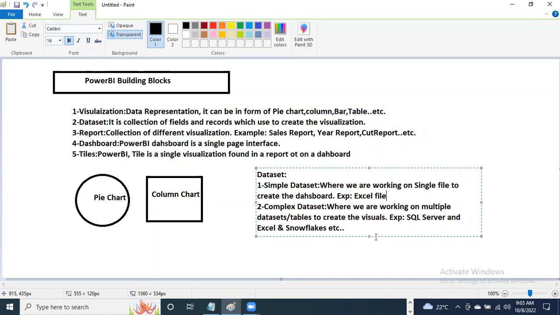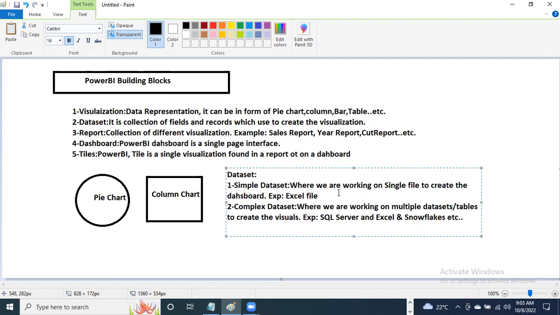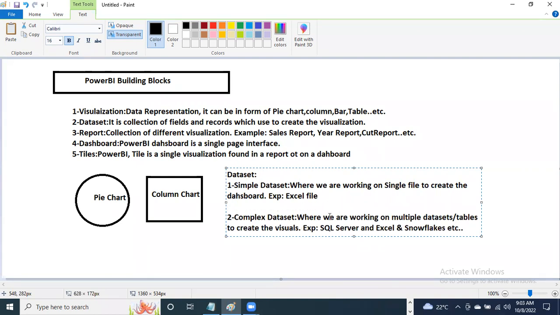Is it clear, everyone? In real-time projects, do you use a simple data set or a complex data set? Basically, it depends on the requirement. We can never predict that every time we are using the simple data set or the complex data set. As per my experience, I have used both. The simple data set I have used, and the complex data set I have also used. So you can never assume that every time you will use a simple or a complex data set. It depends on the project requirement.